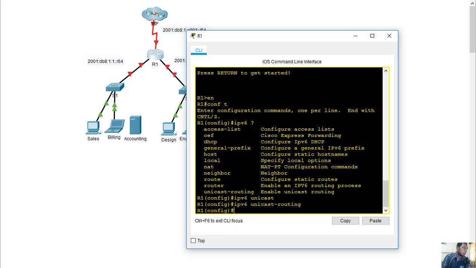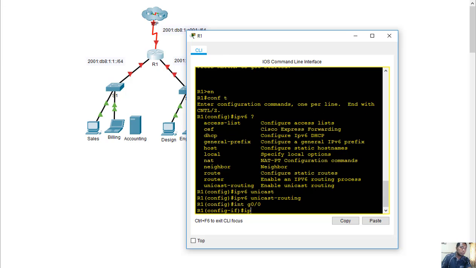Once that's done, now I need to configure an IP address on interface G0/0. So I go to the interface, ipv6 address, and for this case I'm going to use 2001:DB8:... Notice the 2001, this is a global unicast address. So I'm going to configure it with this address here, 2001:DB8:ACAD:1. You can notice the double colons, which represent all contiguous zeros, and then the prefix length.